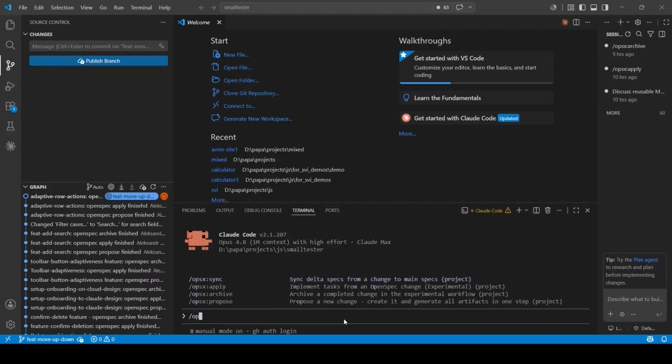Now I am using OpenSpec. OpenSpec consists of three main stages. The first stage is propose, where we create markdown documents describing what exactly we will implement and how exactly it will be implemented in the code. The second stage is the actual coding, and the third stage is updating the documentation based on the implemented feature. So let's start the first stage, OpenSpec propose.